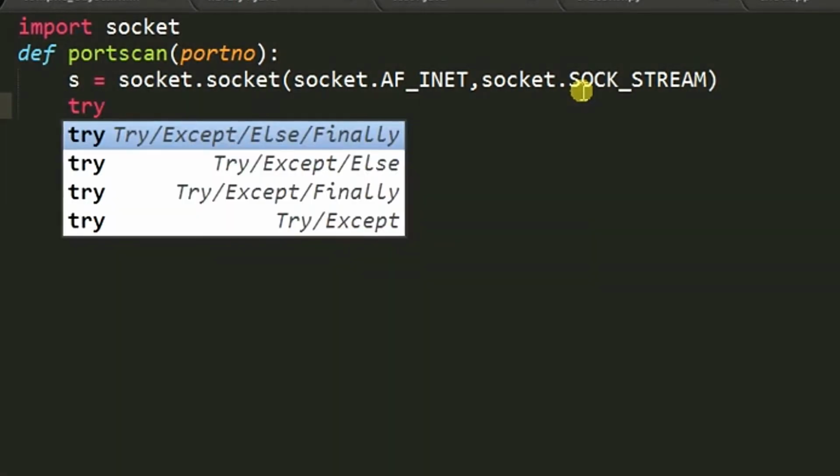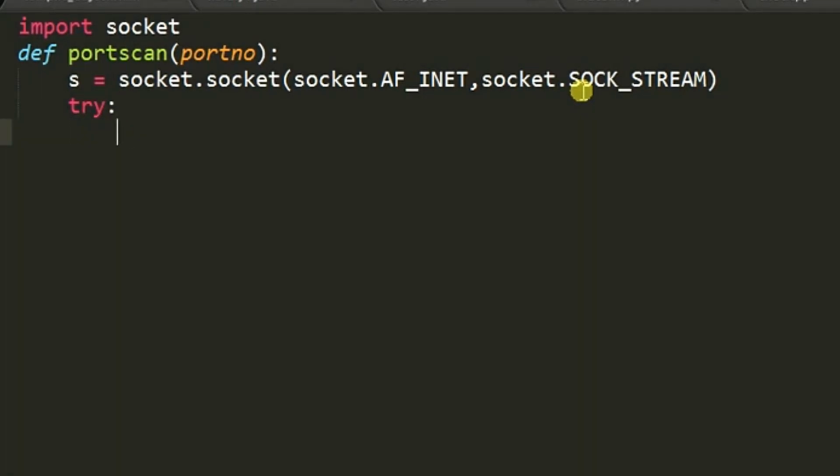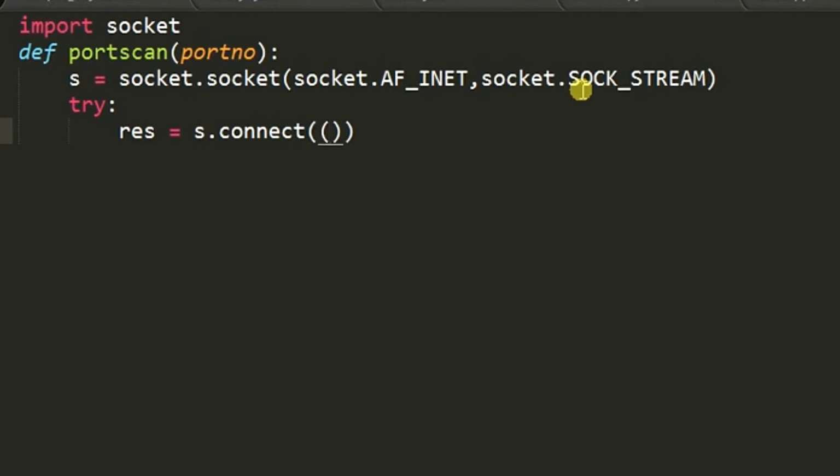Then I will prepare one try-except block. In this I will try to connect to localhost. So I'll be using localhost.